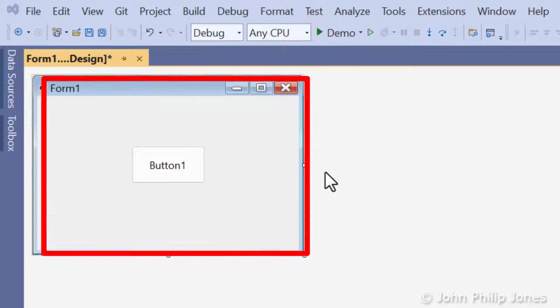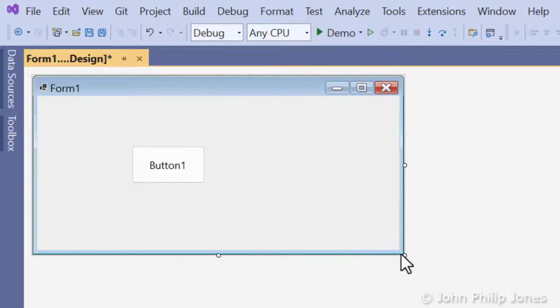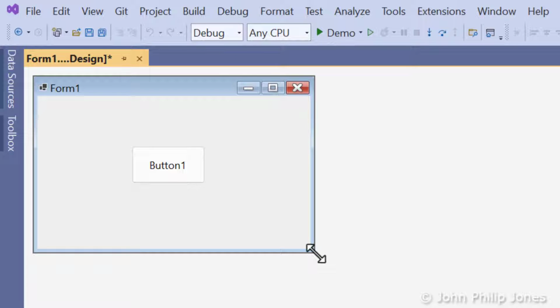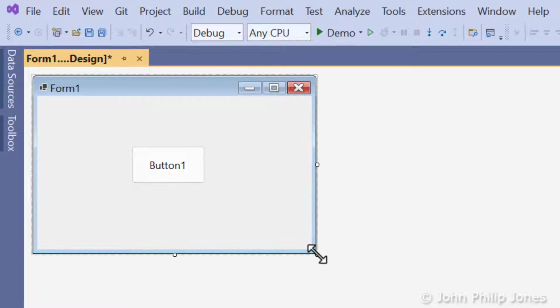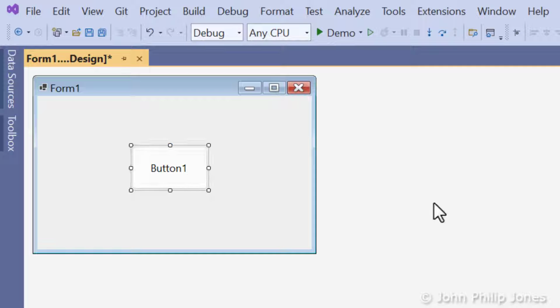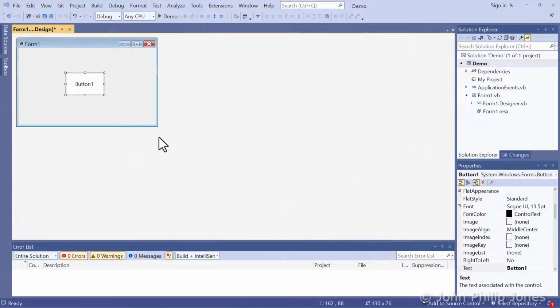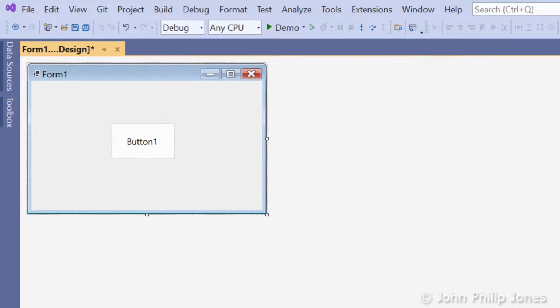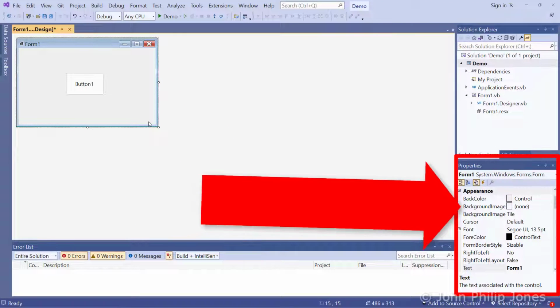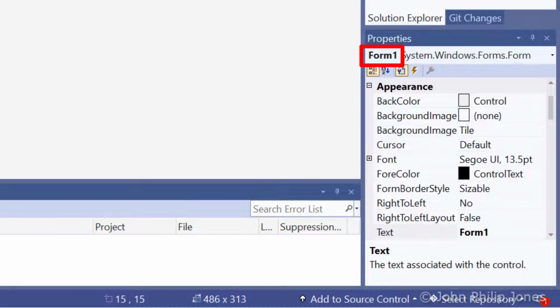Looking at the form, you can see there are sizing handles that allow me to resize the form to whatever size I prefer for the application. Within the center of the form, I've got a button, and I can drag that to various sizes using the sizing handle. Ensuring I've got the form selected, I'll click on it, and you can see the sizing handles appear. That tells us the form has been selected. And if you look at the properties window, you'll see it says Form1.